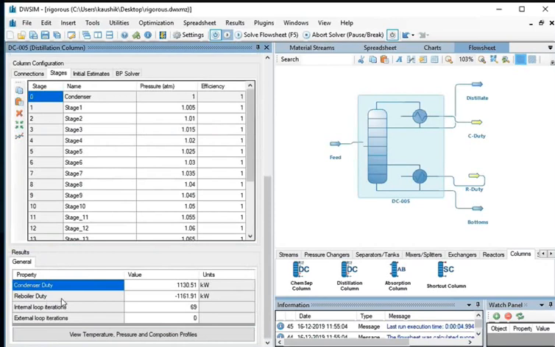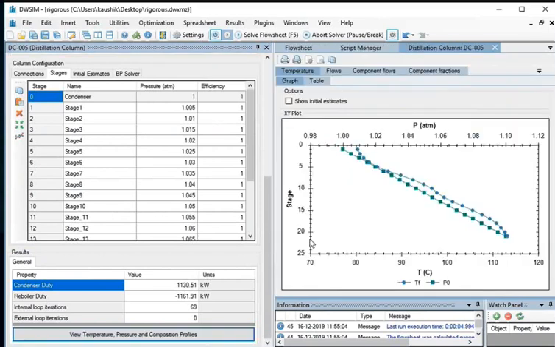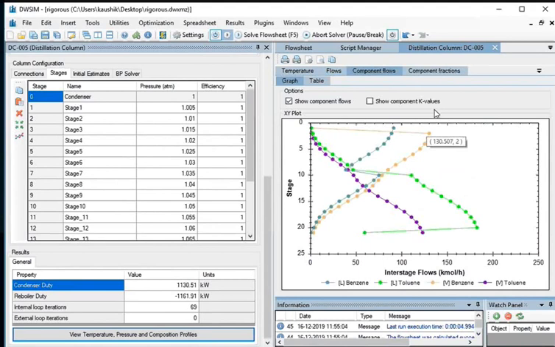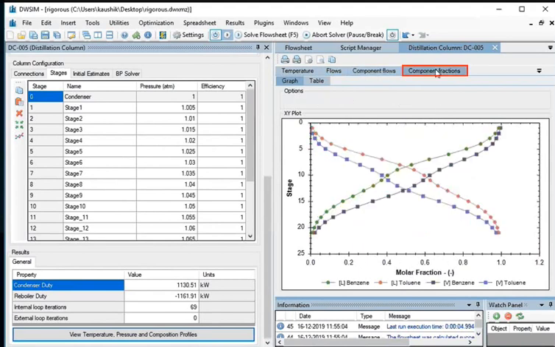Now, let us look at the column profiles. Click on View Temperature, Pressure, and Composition Profiles button. Now, we can see a pop-up window. Here, we can see the temperature profiles, flows profiles, component flows, and component fractions. For the exact number, click on the Table tab to the right of the Graph tab.